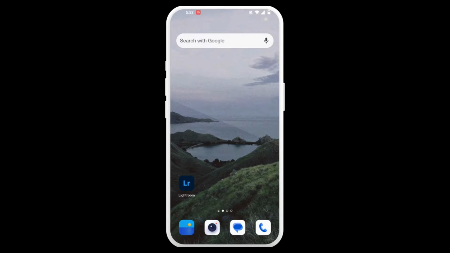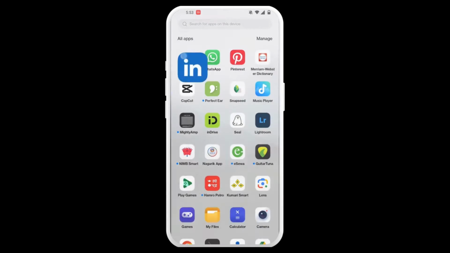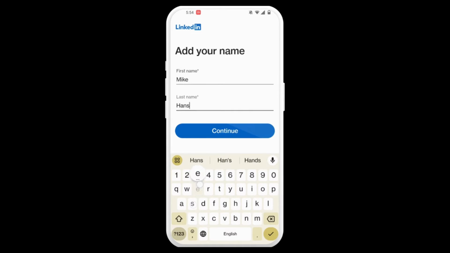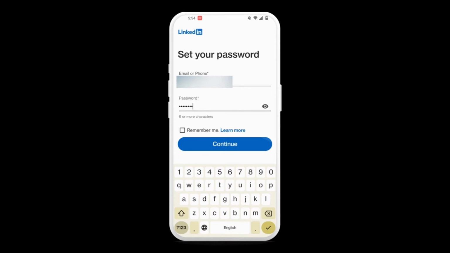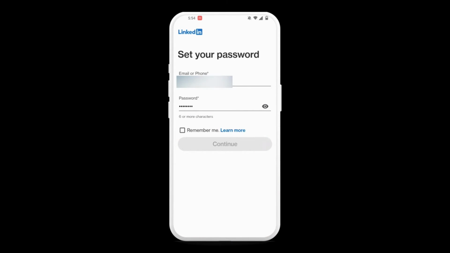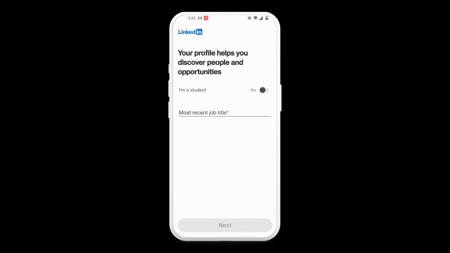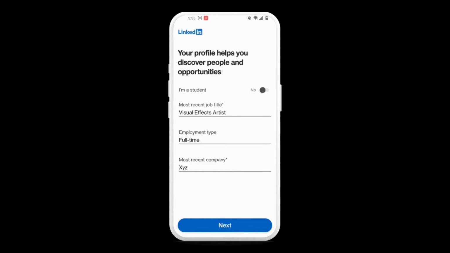Open the LinkedIn app on your smartphone. On the LinkedIn app home screen, tap on Agree and Join. You can also sign up using your Google account and your Facebook account. Enter your personal information such as your first name, last name, email address, and create a strong password for your LinkedIn account. Complete your profile adding details like your location, job title, company name, and educational background.